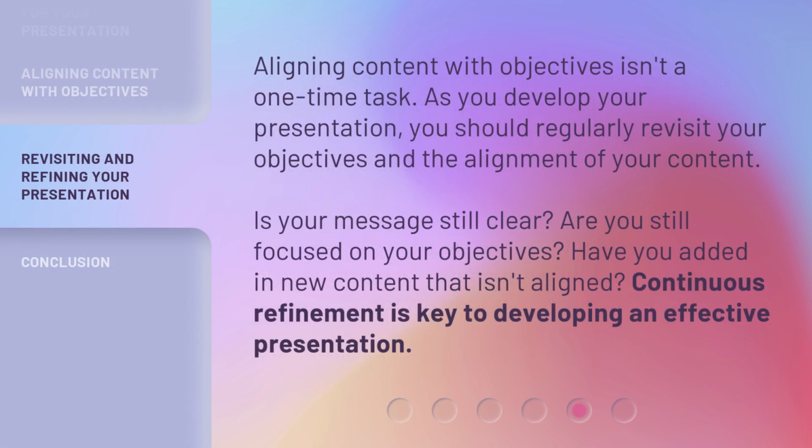Aligning content with objectives isn't a one-time task. As you develop your presentation, you should regularly revisit your objectives and the alignment of your content. Is your message still clear? Are you still focused on your objectives? Have you added in new content that isn't aligned? Continuous refinement is key to developing an effective presentation.